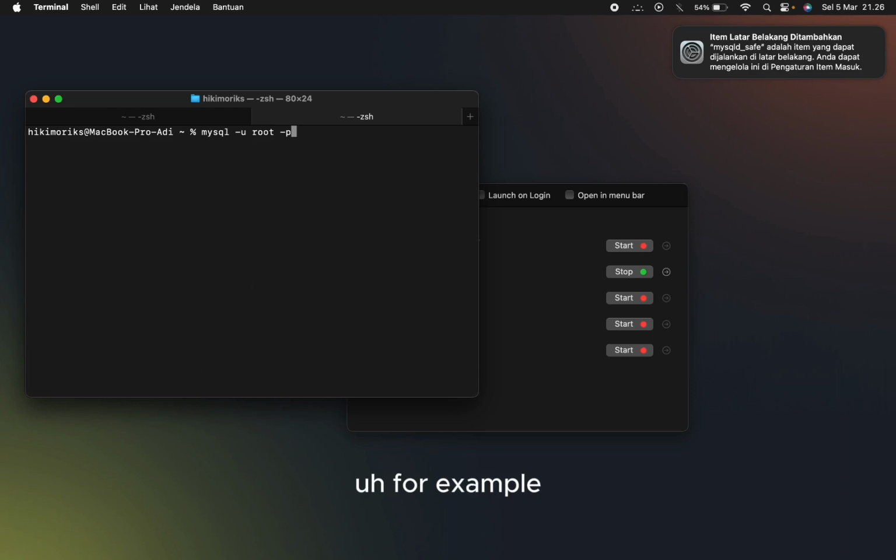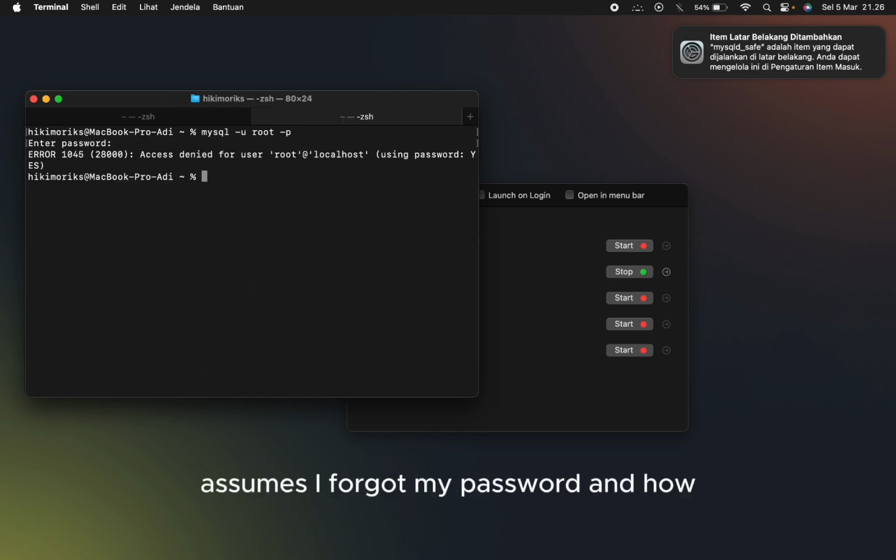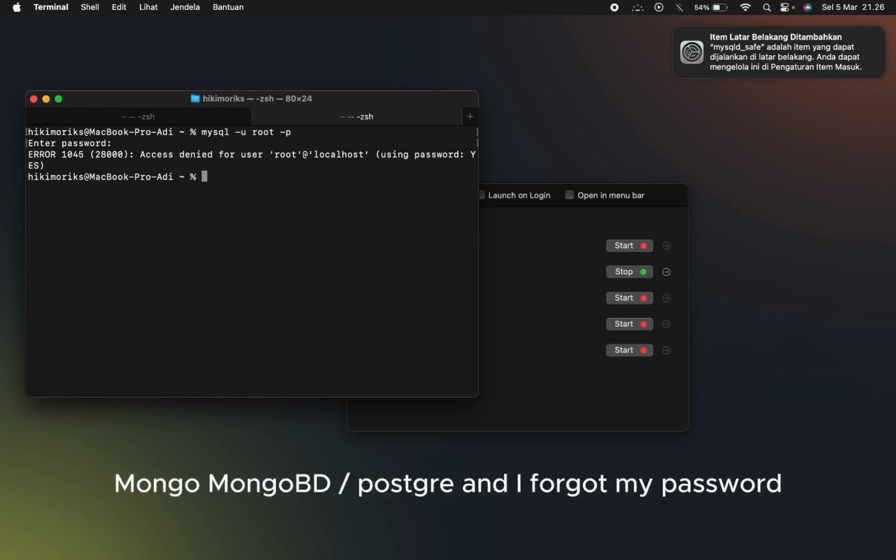For example, assume I already forgot my password, and how to reset the password so I can use it again. For example, I haven't used MySQL for a long time, because my projects mostly use MongoDB or Postgres, and I forgot my password. And here we go.